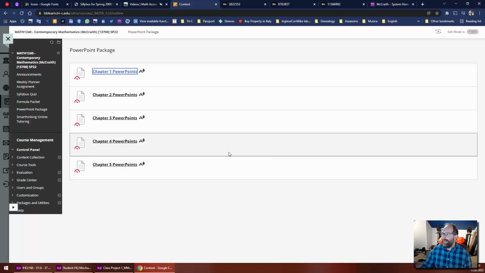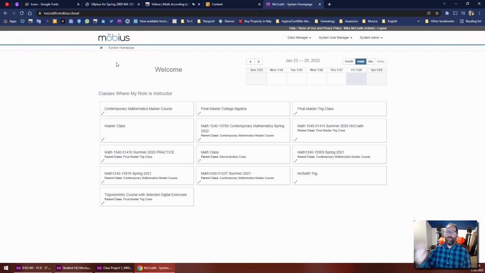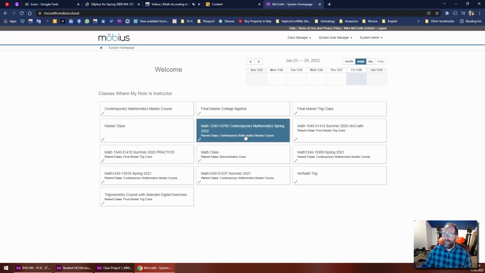Okay, lastly, let's talk about Mobius, and I'll show you how to navigate. Once you make your account and get into Mobius, I've never seen the student side, but I'm guessing it's very similar to this. You should see a box that says classes where my role is student. And then you'll see a box that says Math 1240, 13,700 is our CRN, and then Contemporary Math, Spring 2022. That's us. If you click on that, boop.